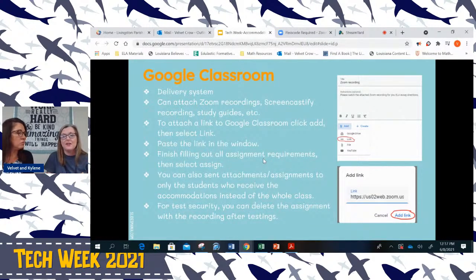So if you do have 5 students that have the accommodation of Test ReadAloud, you can send that recording that you made either in Zoom or Screencastify to only those 5 students. Now, for test security, if you're worried that this recording of your test will be out there after the test is over, you can always go back and delete that assignment that you had the recording in. So it's not going to be on Google forever.